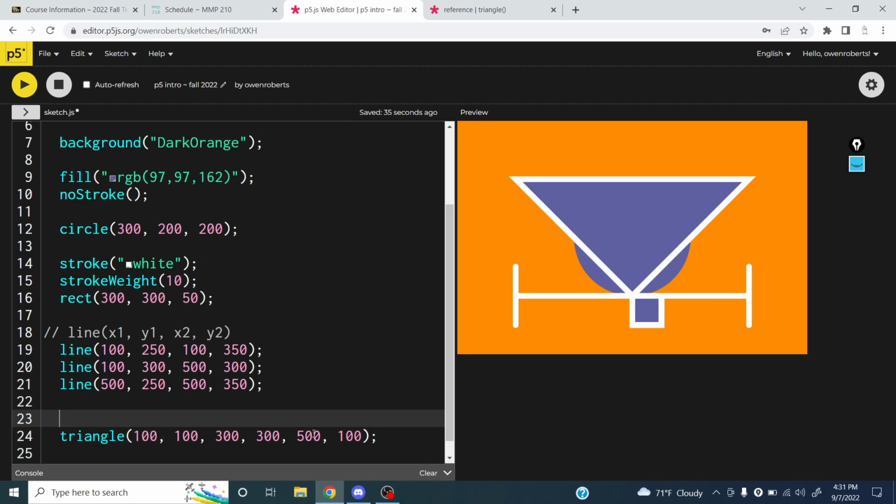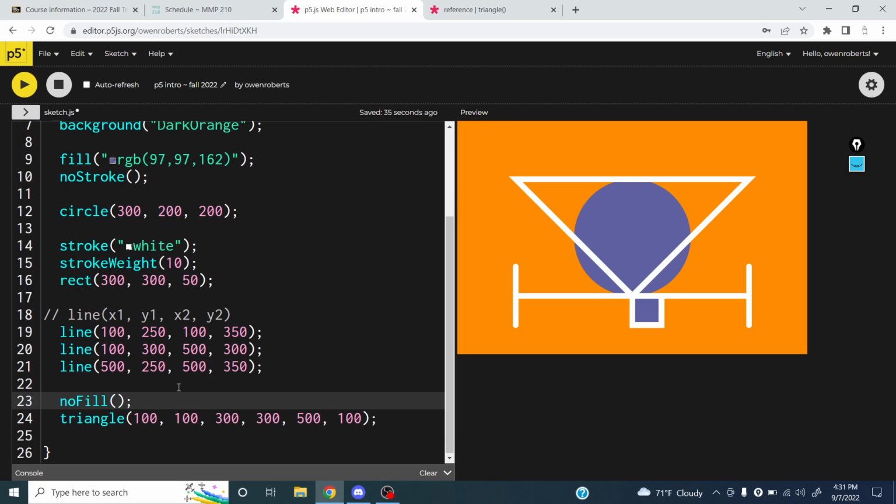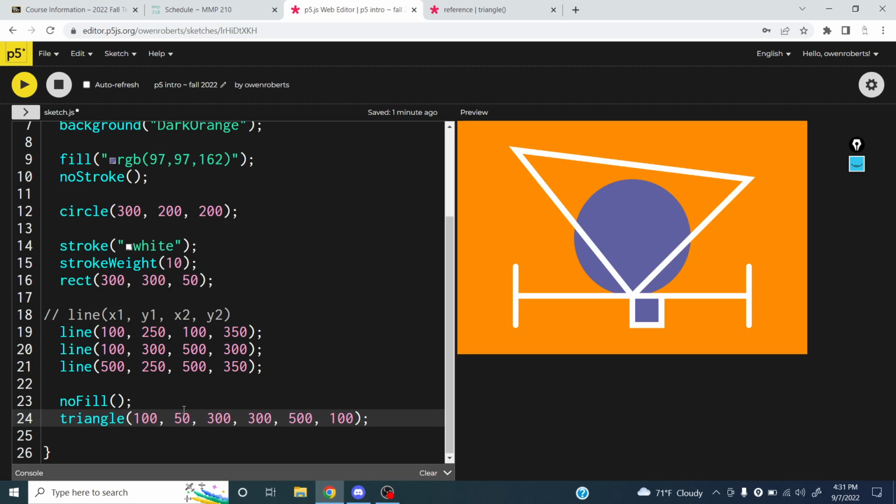I'm going to put no fill here so that I can see through my little triangle. Okay, so I actually just wanted it to be a little bit closer to the top. So I'm going to try 50 for that Y. So that looks pretty good. Let's try 50 for this Y. Okay, that's a little bit closer to what I wanted.